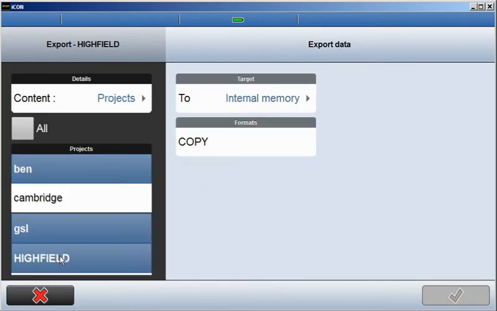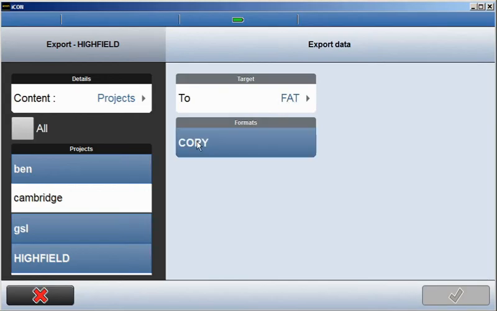So I'm going to say these ones here, and instead of going out to my internal memory, I'm going to tell it I want to go out to my USB, and I'm going to copy those projects. Okay, so it's not going to delete them, it's just going to do a Windows copy essentially, straight out to my USB, which it's doing now.